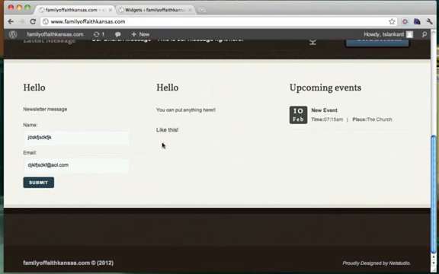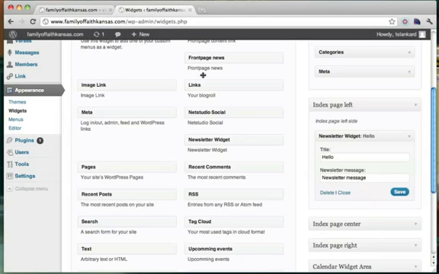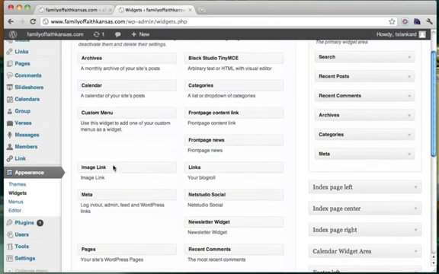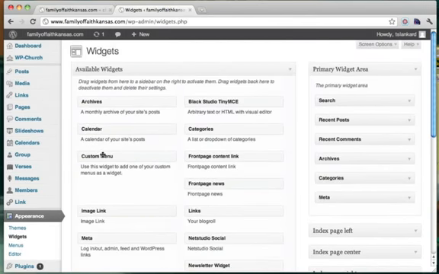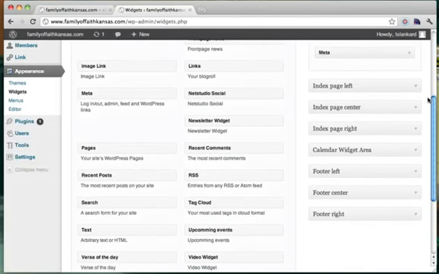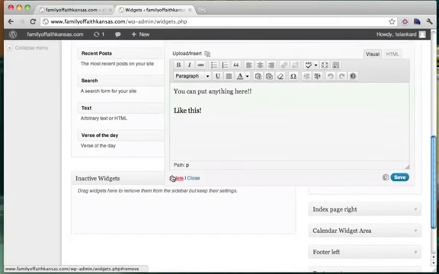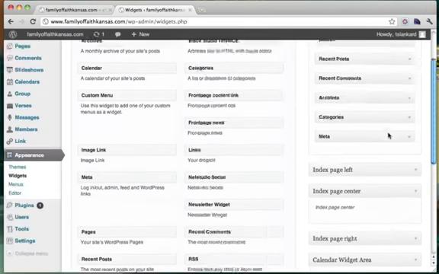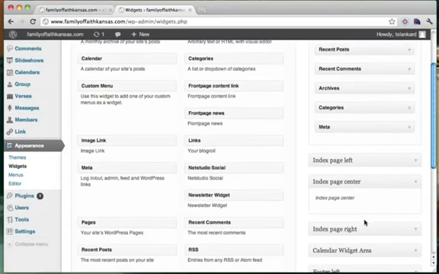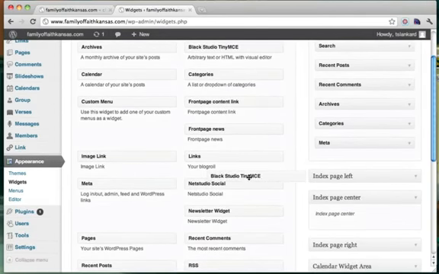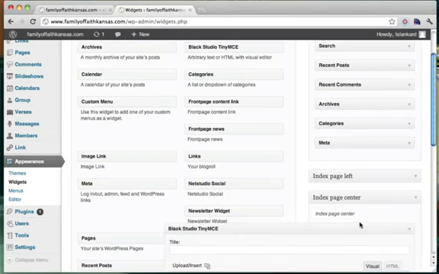Alright, and then now to put something in this center widget, you could put images, you could put anything. But let's make it custom. Maybe you want something that's custom and not a pre-made widget. You could put a calendar. So if you want something custom, let's do it in the center one. Let's delete what I have here. If you want something custom, just bring this Black Studio Tiny MCE and drag it down and plop it in there.